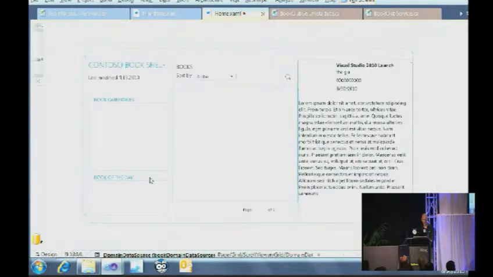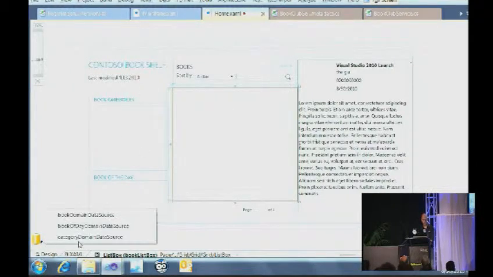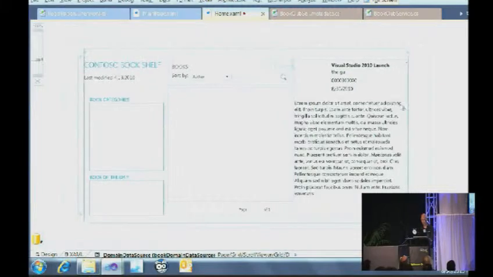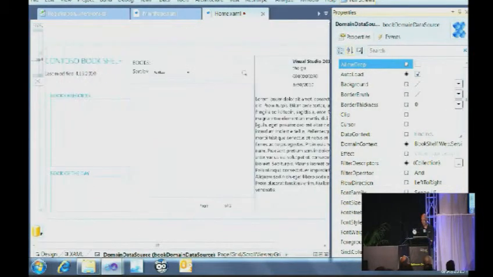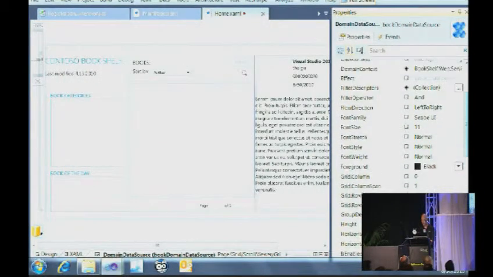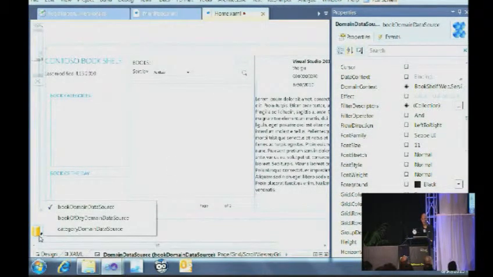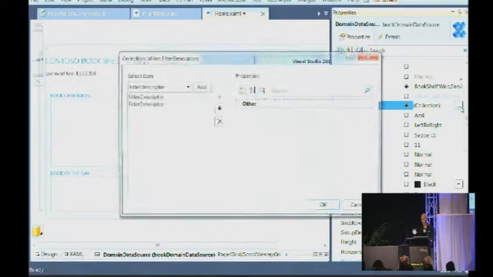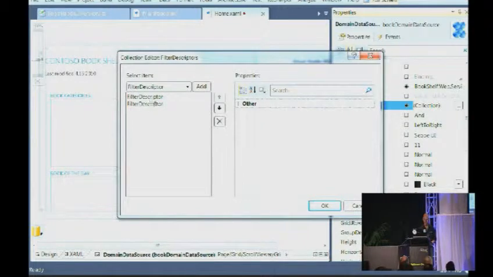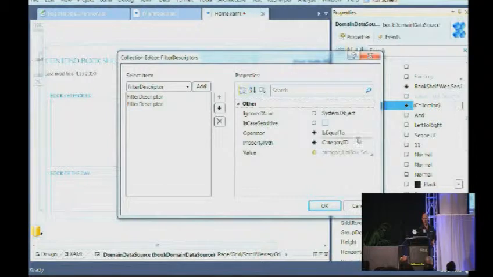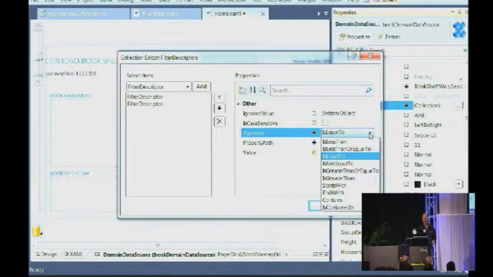So let's say you don't like XAML. What? You don't like XAML? So what you can do is you can flip over to the properties. Try to open that up. All right, so let's look at the filter descriptors. I've selected my book of the day, my book domain data source. Filter descriptors are over here in the properties window. I click on the three little dots button, and here I can choose a filter descriptor. And you can see here, it's a category ID. It's using is equal to, and here's a whole bunch of other lists of filters I can use.